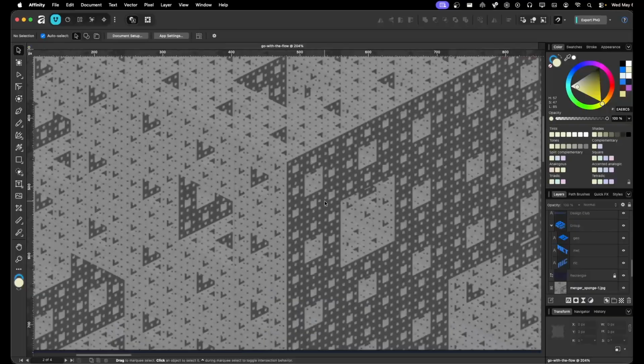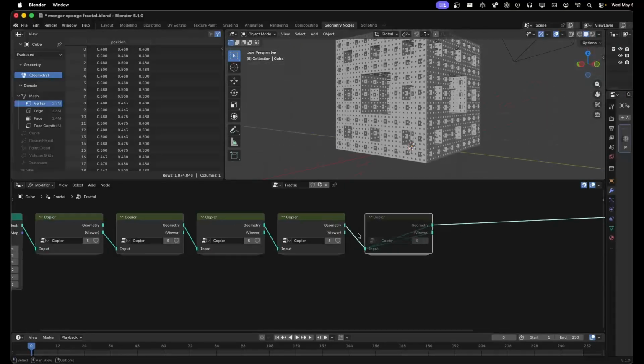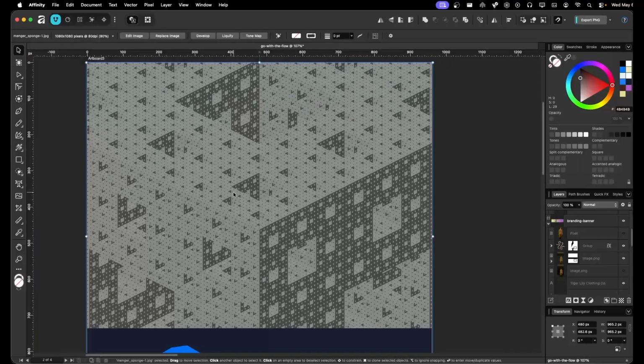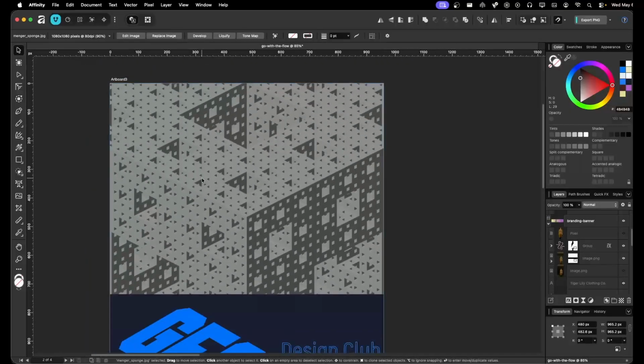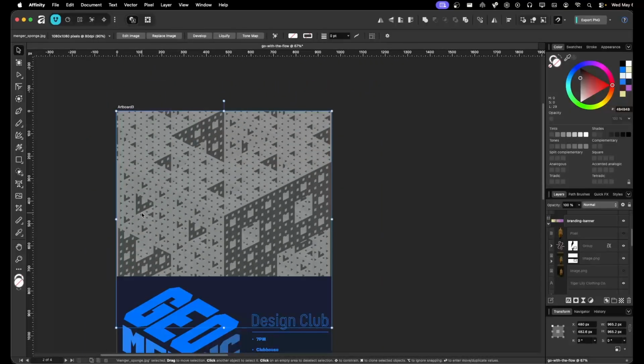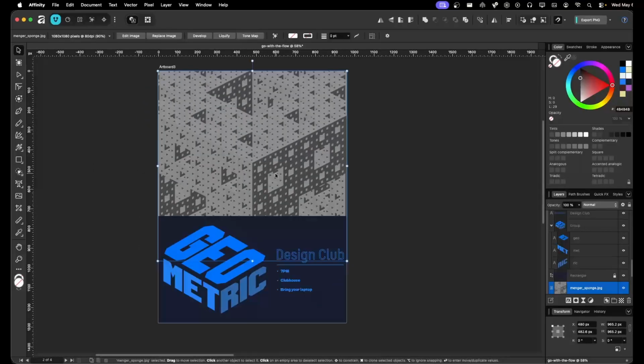But look in here, you know what? It's almost too busy, which isn't much of a problem because, hey, it's procedural. So I'm just going to make a change in Blender, re-render it, and drop it in Affinity. So now look at that difference. It's much simpler, and it's a little easier to see what's going on while still being very busy and geometric like I wanted to. That's proceduralism.